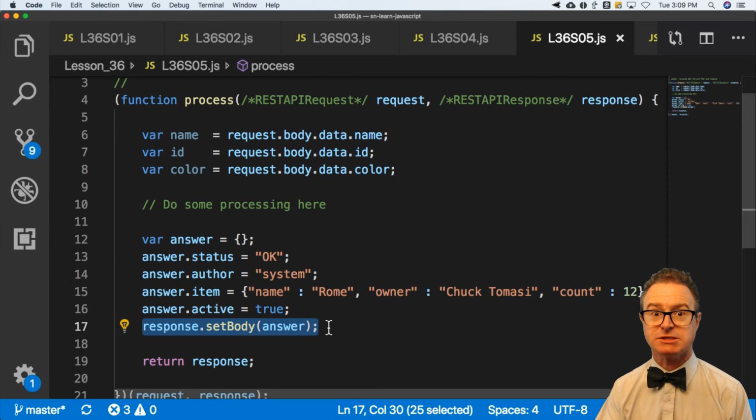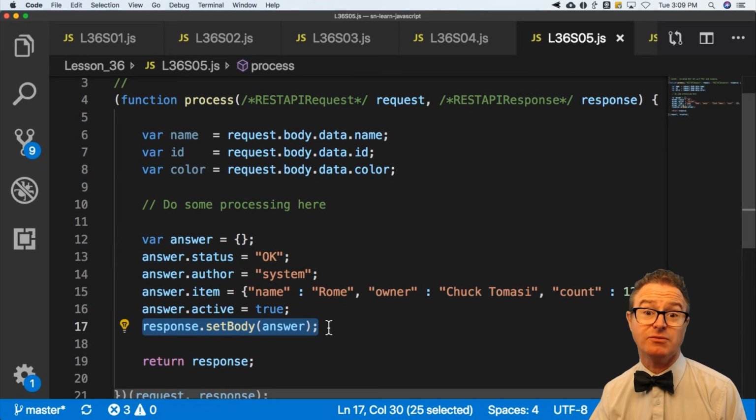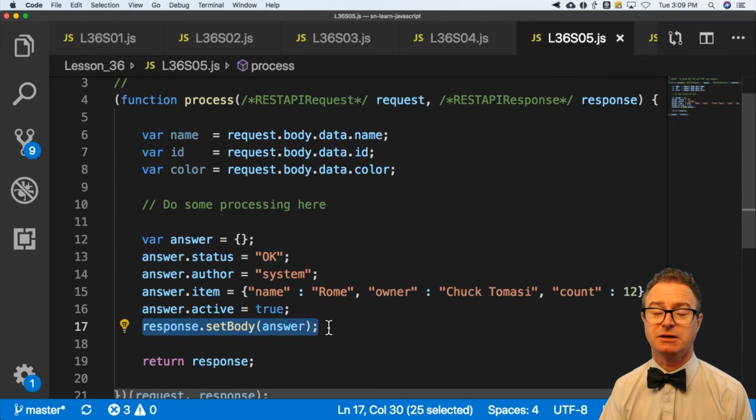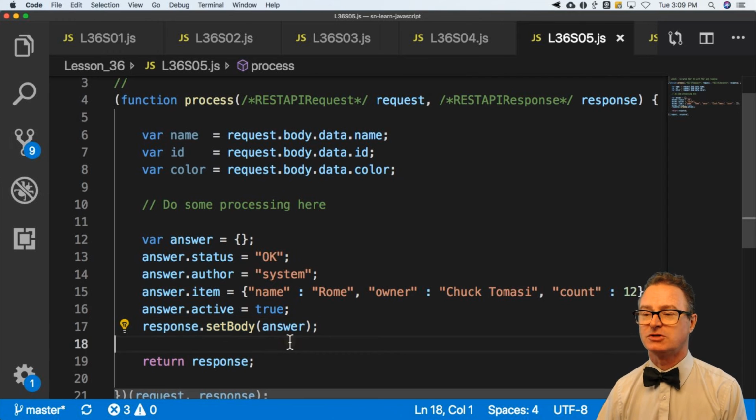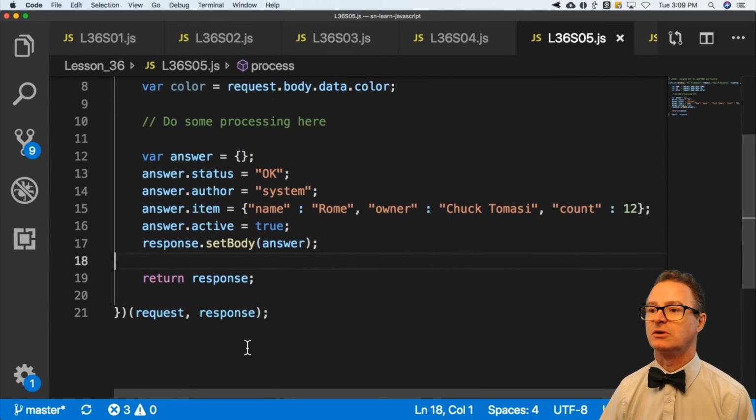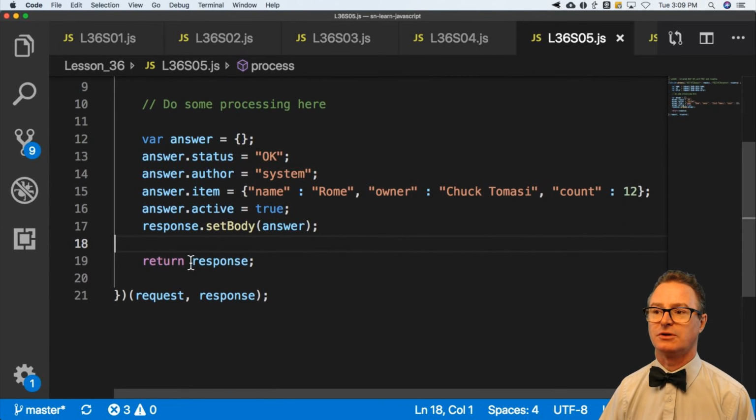There are other responses that I can set. If I want to change that 200, maybe I found an error. Hey, I don't have a record like that. You can send back a status of 404. Look at the response and request objects. There's a lot of great information in there on how to pull information out of the request and how to send rich information back in the response. I'm being very simple in this example, just as an illustration of what you can do. Then I'm going to return the response.